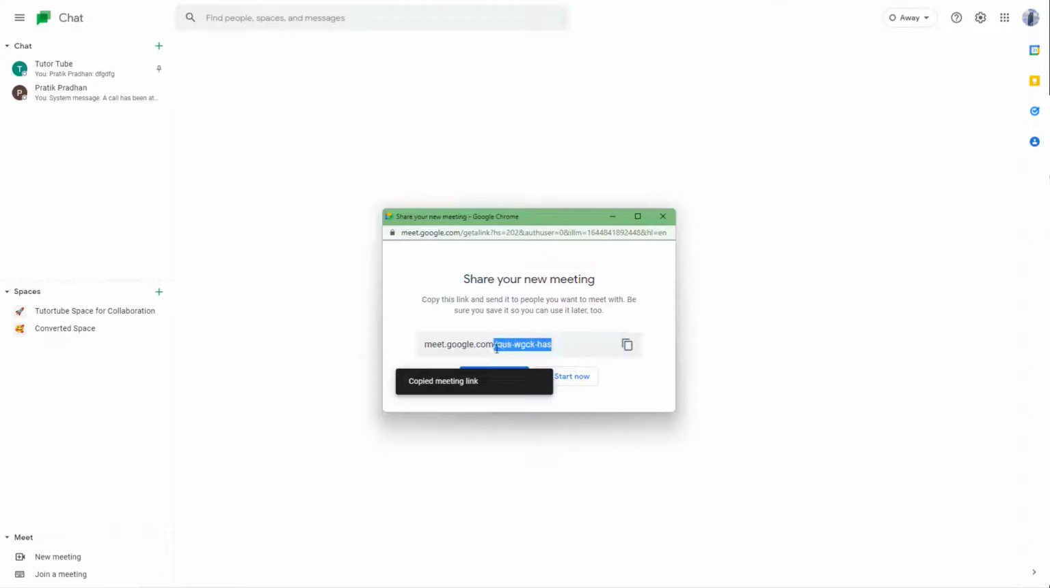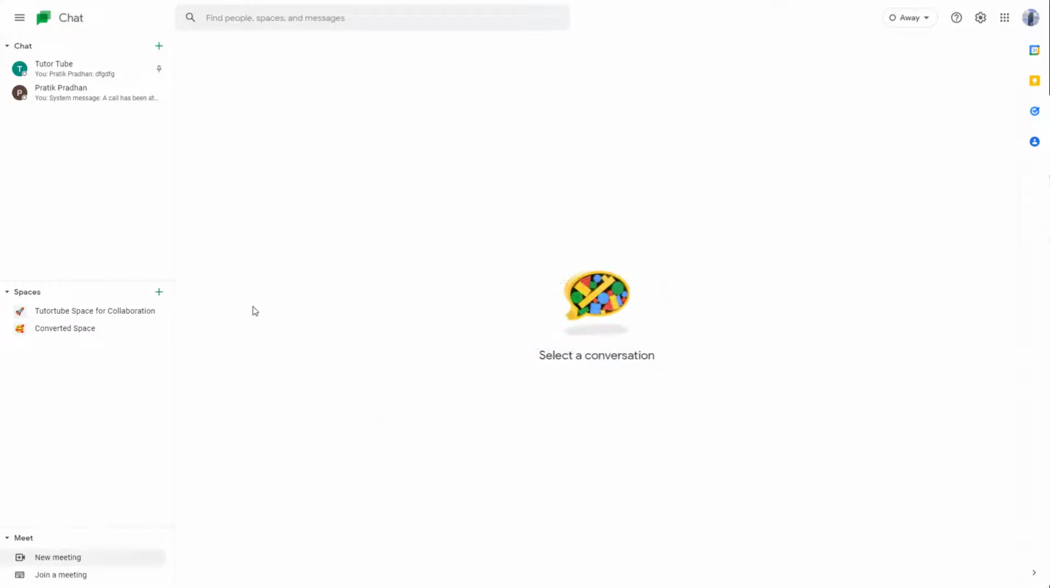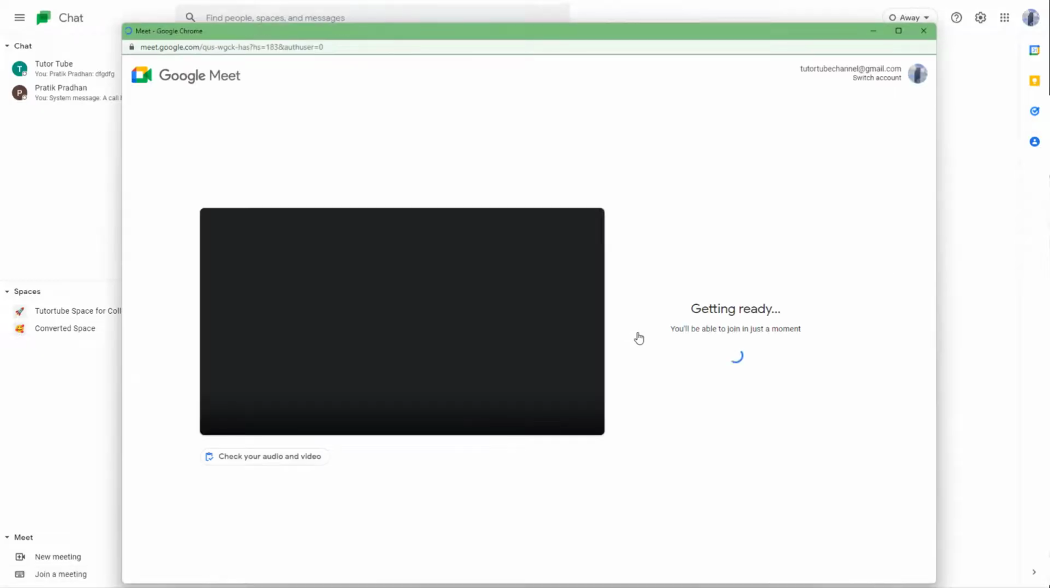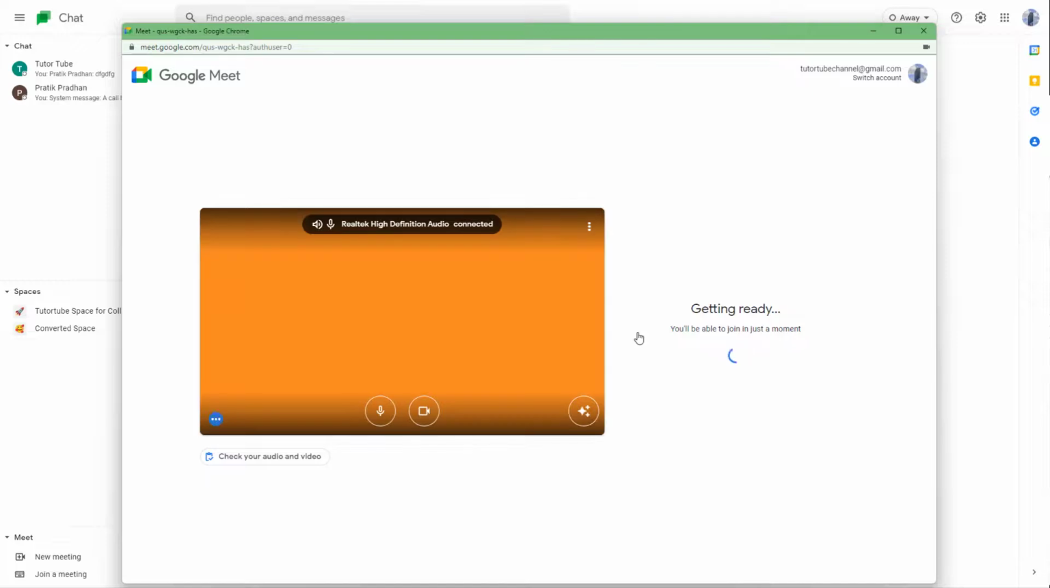What you can also do is you can use these things called meeting codes right here. So if someone were to send you that code, you can click on join a meeting right here, paste that code right here. And the good thing is you don't actually need to type in the dashes as well. So you can simply type in the code and hit join, and it opens up the Google Meet with that particular code directly, as you can see right here.